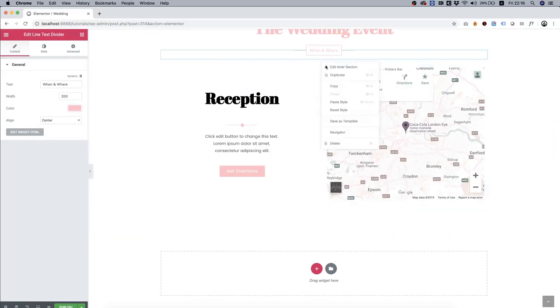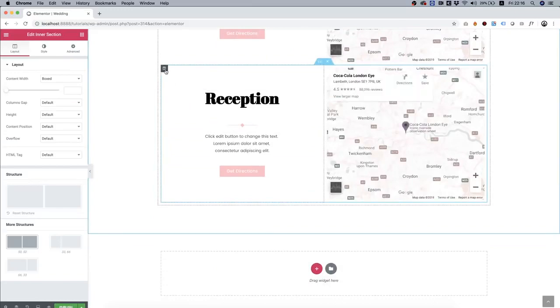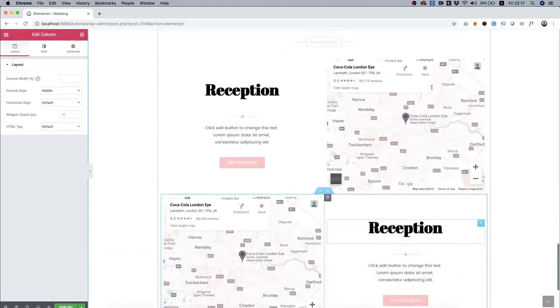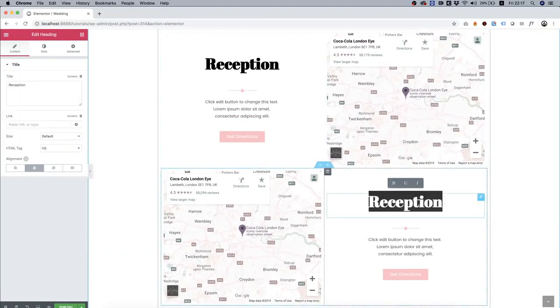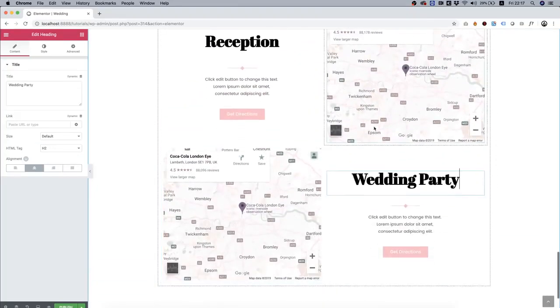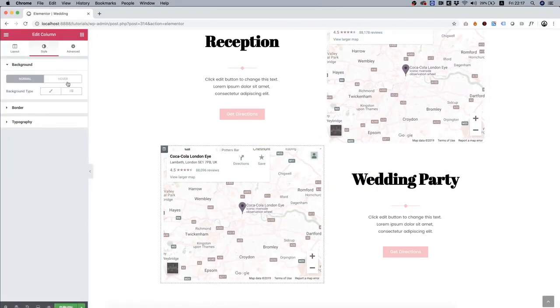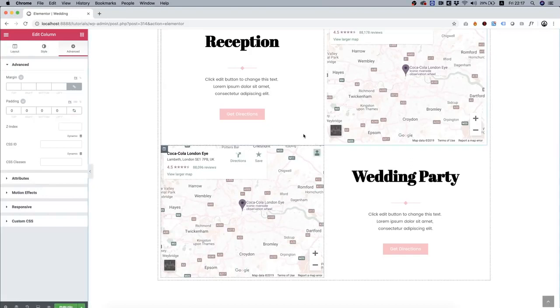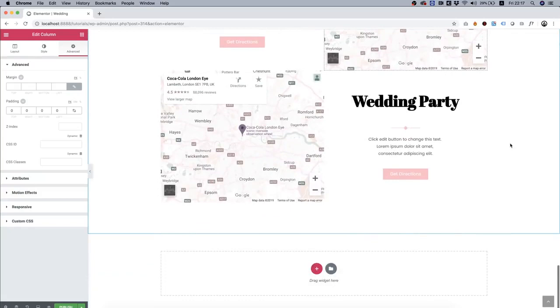Duplicate the whole section by standing on the blue part. Duplicate, and again, we want to swap between these two. And over here, we're going to write wedding party. Perfect. And again, we want these two to be touching, so we need to take off the padding, the default padding. Perfect. This is looking very, very good.